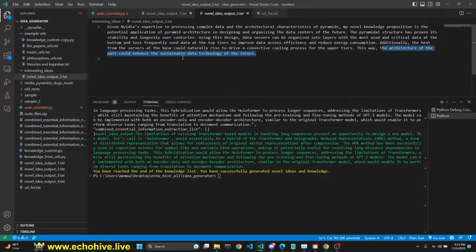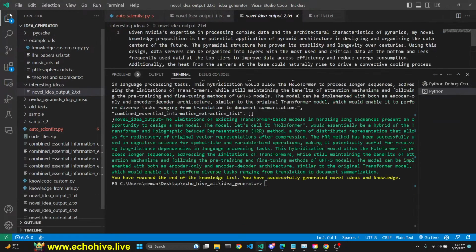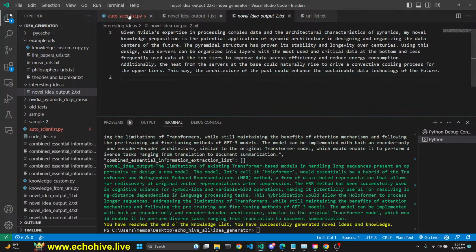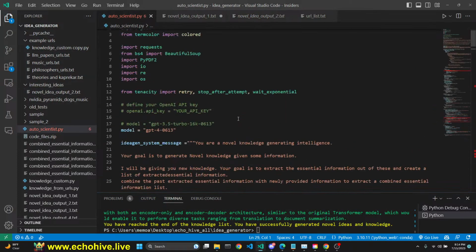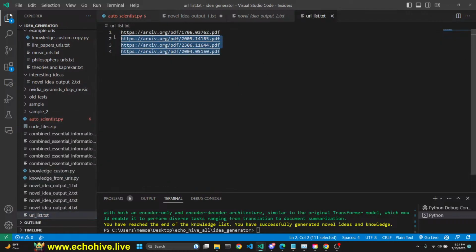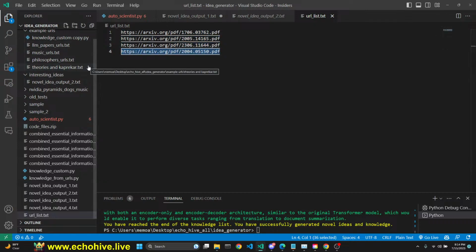Oh, okay. Yeah, I'll zoom in. Yeah, so yes, we did jump right in, right? So Auto Scientist takes a look at this URL list, okay, and goes and extracts the text out of each link. These can also be Wikipedia articles.